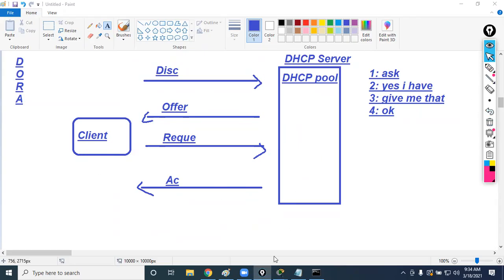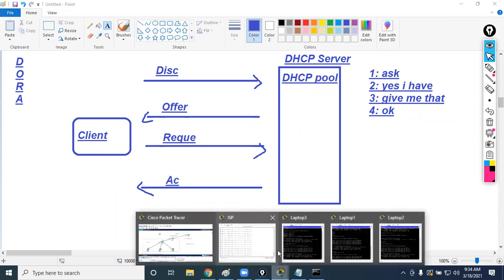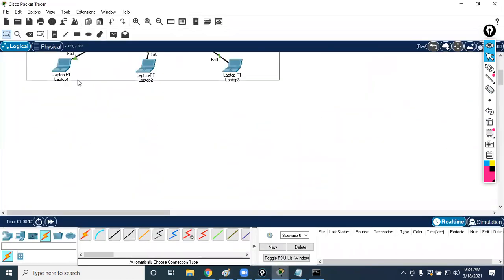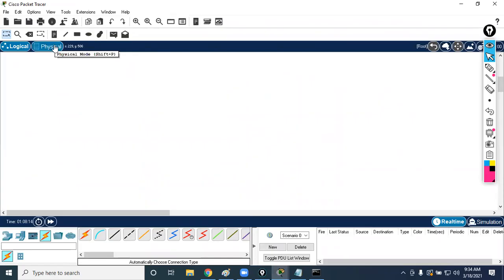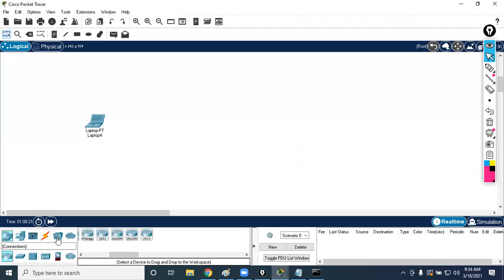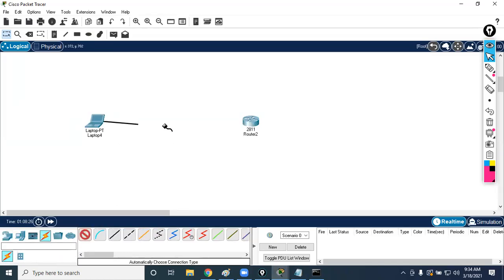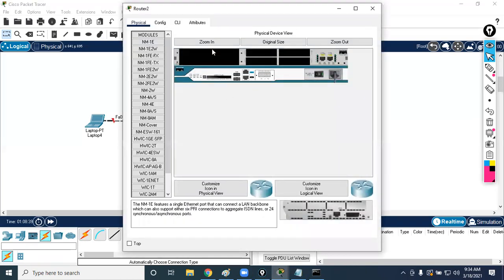Now, Cisco Packet Tracer. I need only 2 devices. One is my laptop, and the second one is my router. I want to convert my router into a DHCP server. That's it. Okay. You can convert your router into a DHCP, DNS server, HTTP server, FTP server. We have flexibilities.